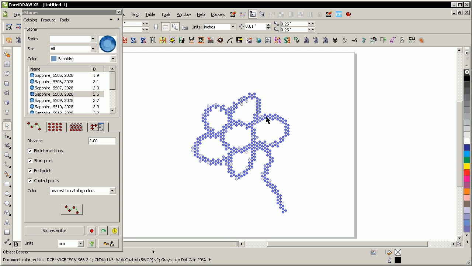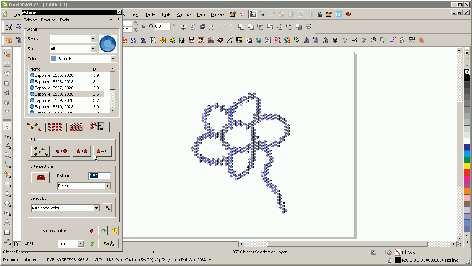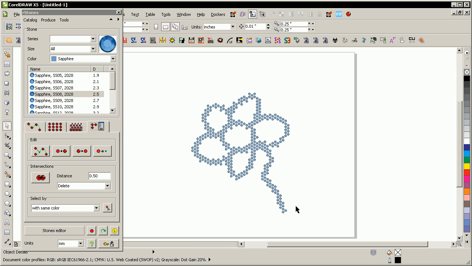So you can see we have different colored rhinestones in there. A simple way to replace all of those with a consistent color is to go to this fourth tab along the top and just press that icon there, and it's forced all of those existing stones to one single color of stone. So that's a quick way to do it.